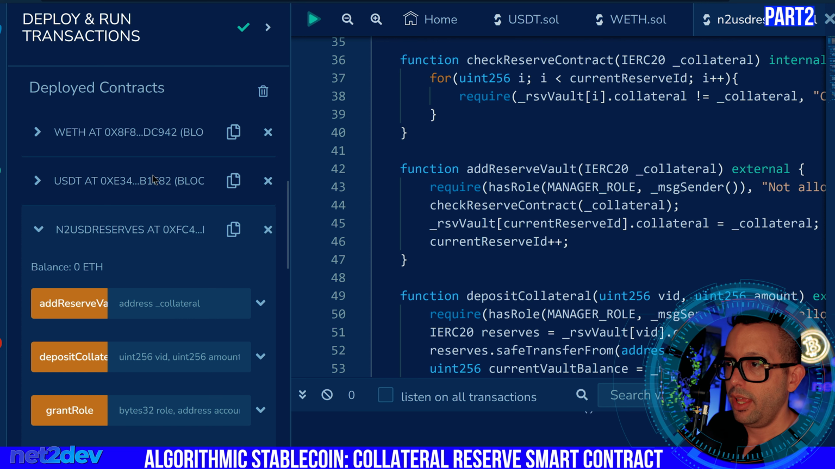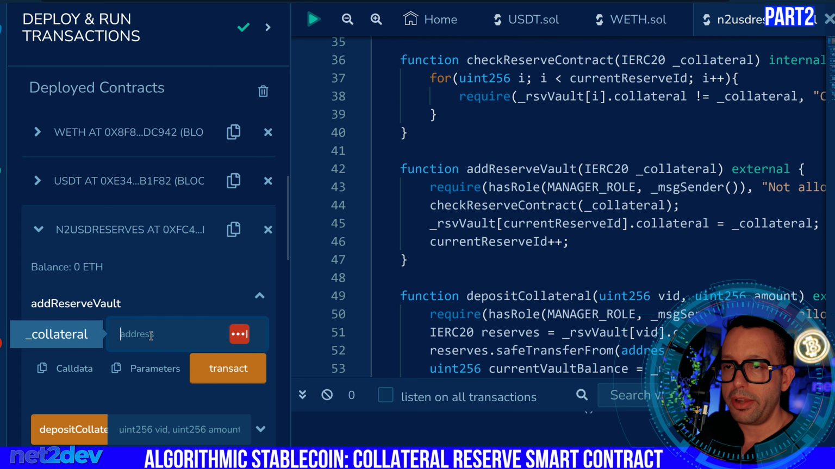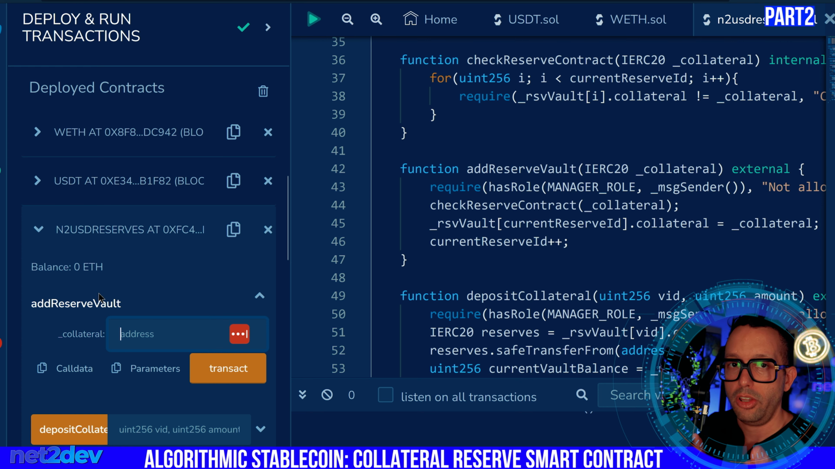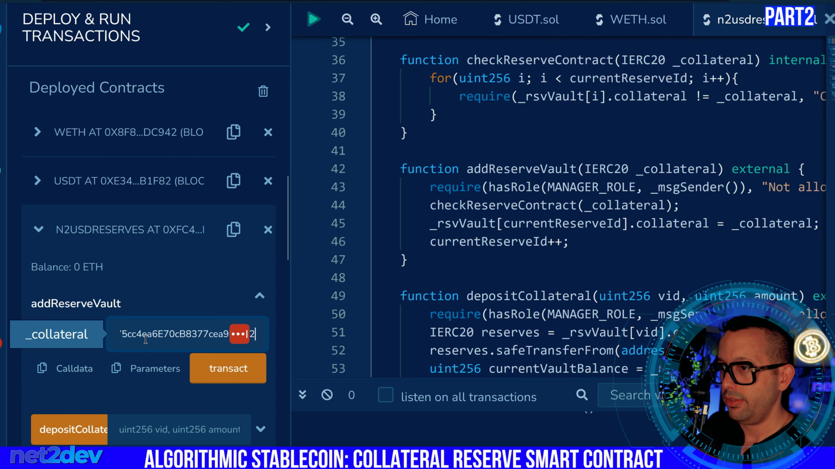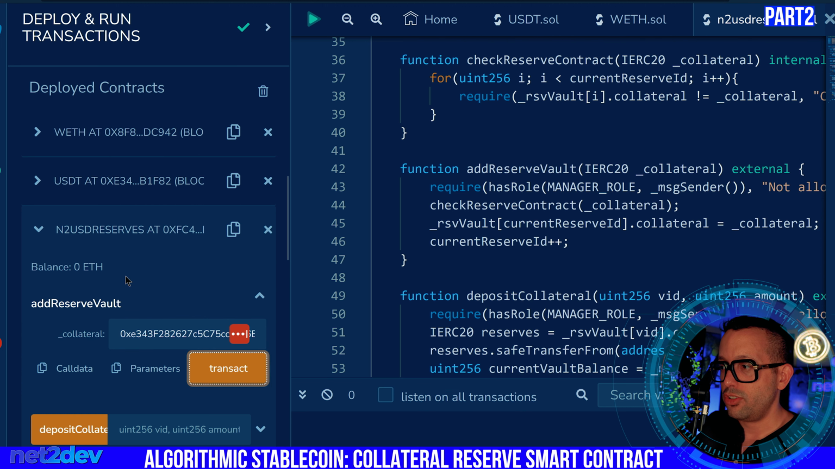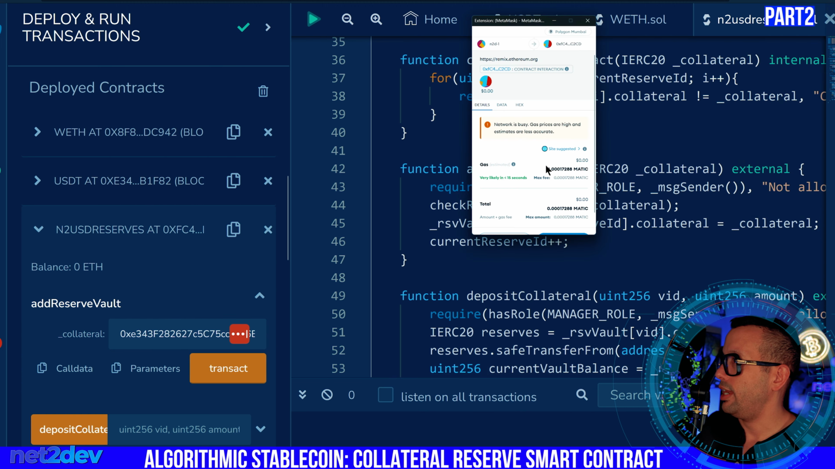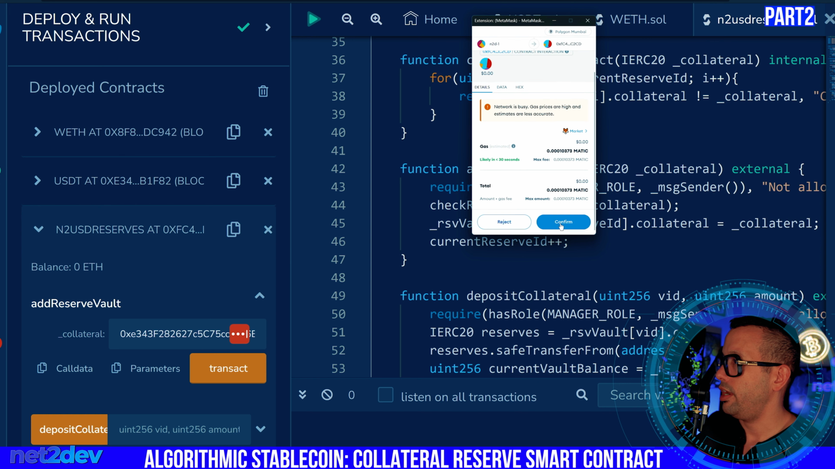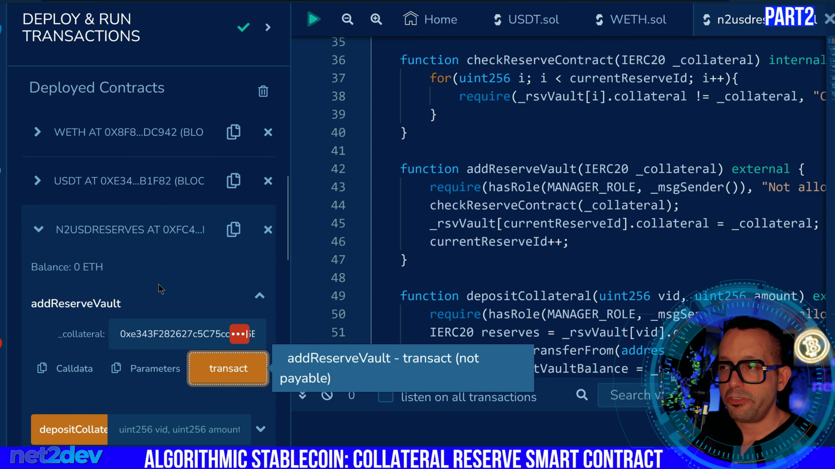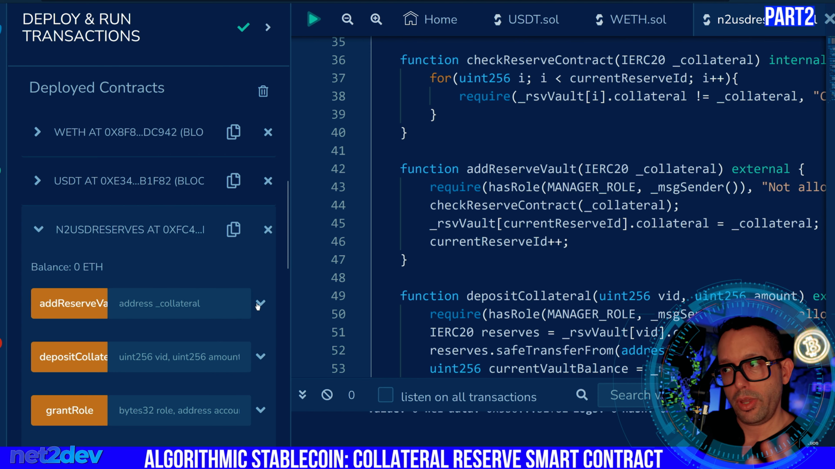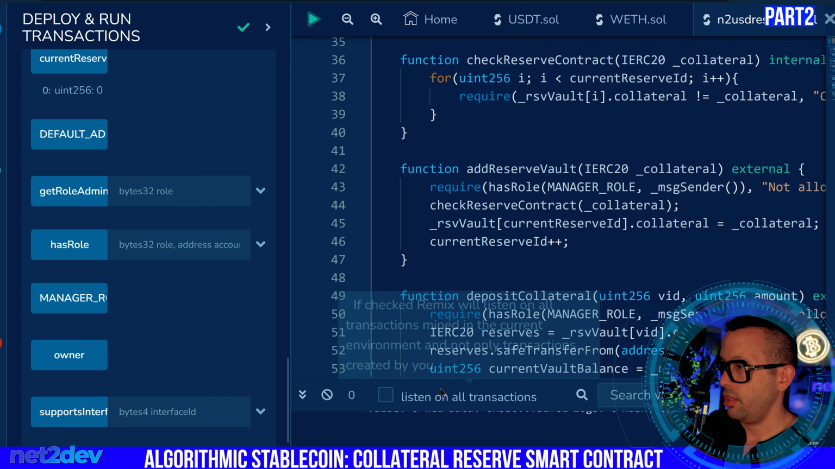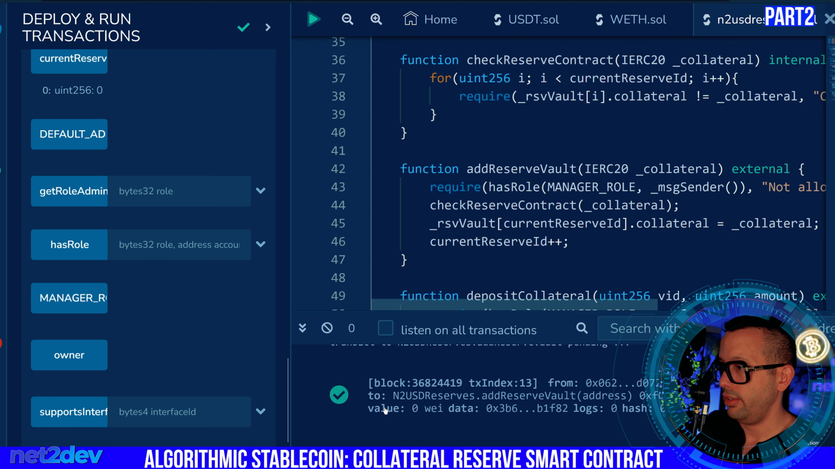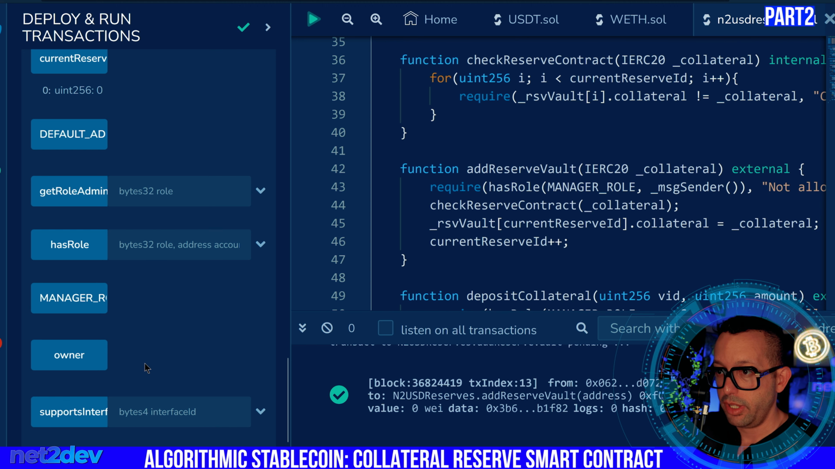Okay, cool. What am I asking here? It's the collateral, the smart contract of the collateral itself. So in this case, USDT, we're going to copy the address and let me go ahead and paste that in. Beautiful, cool. So we're going to go ahead and transact and we are getting that confirmation right here. We're going to confirm and we have our first vault created. Okay, let's wait for the confirmation. We got confirmed. Beautiful. Awesome. All right, so let me scroll here so you can see it's been confirmed.